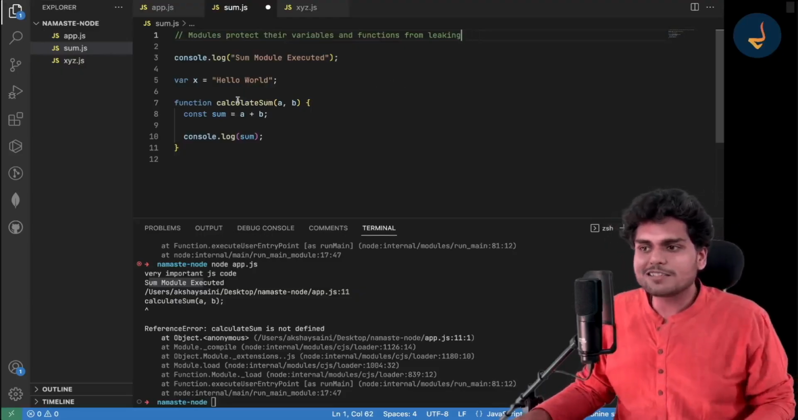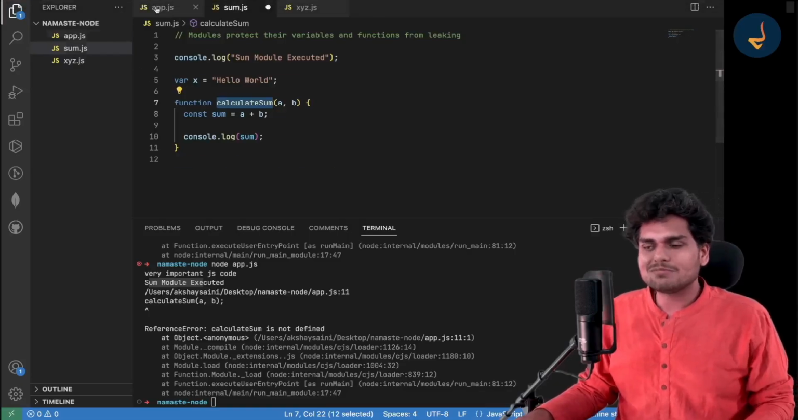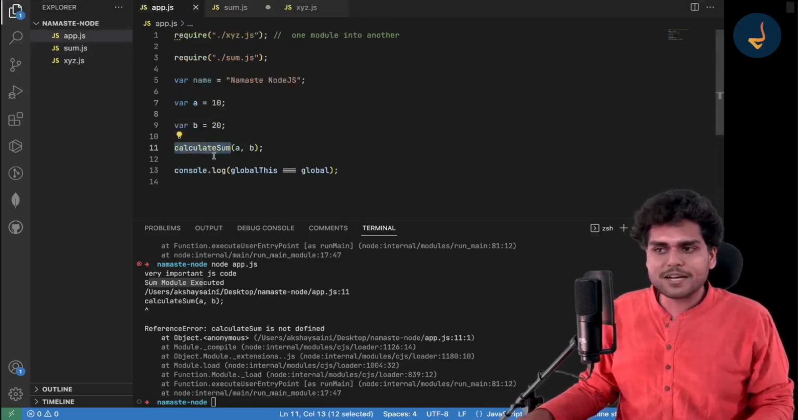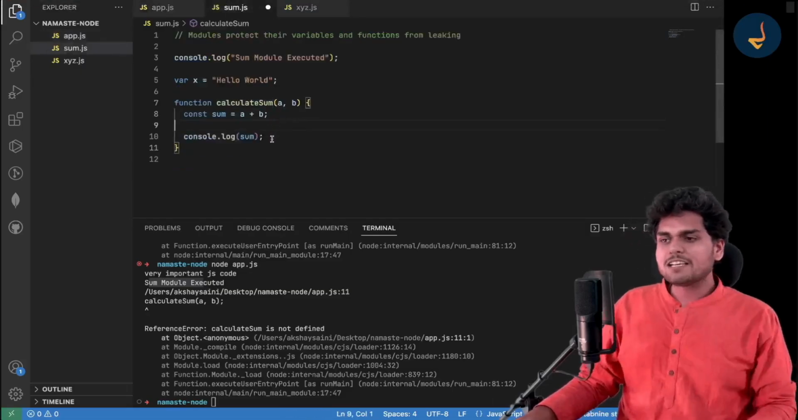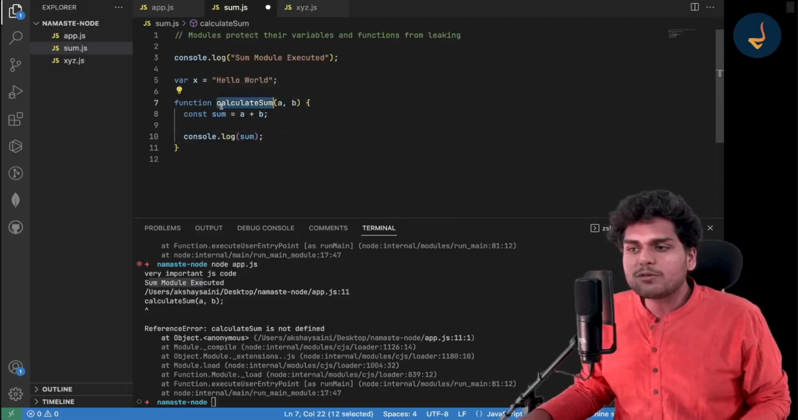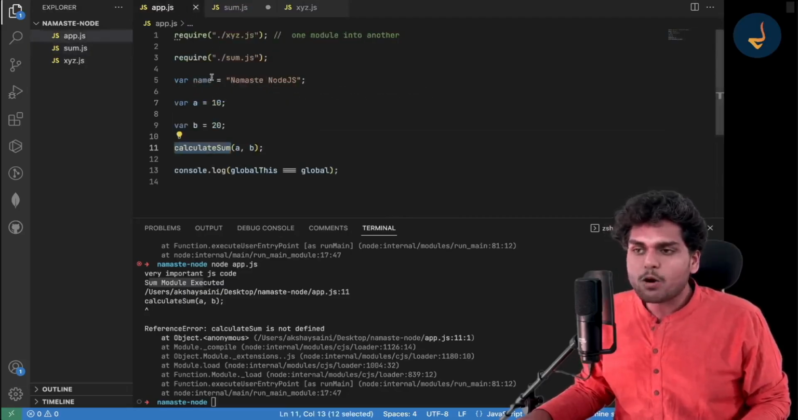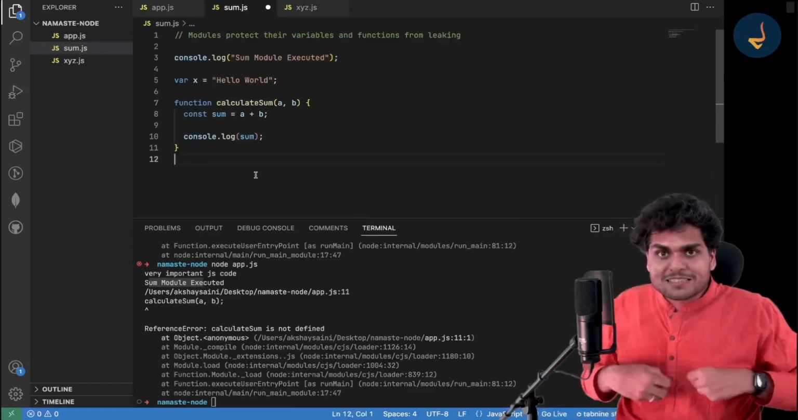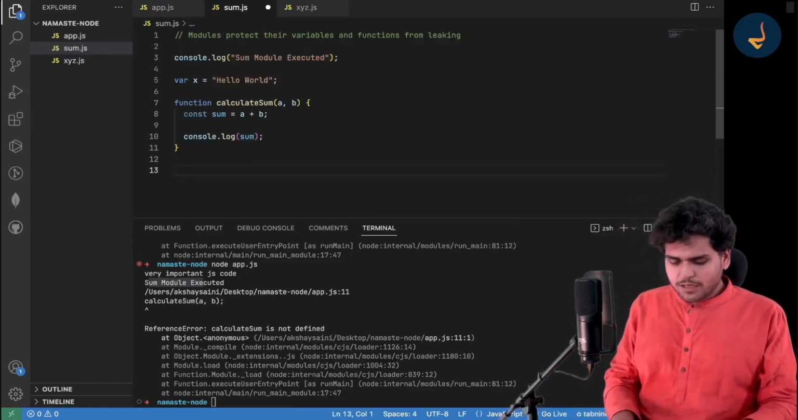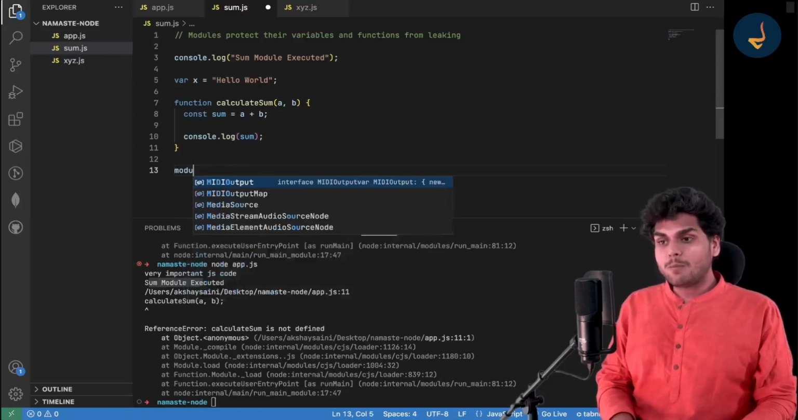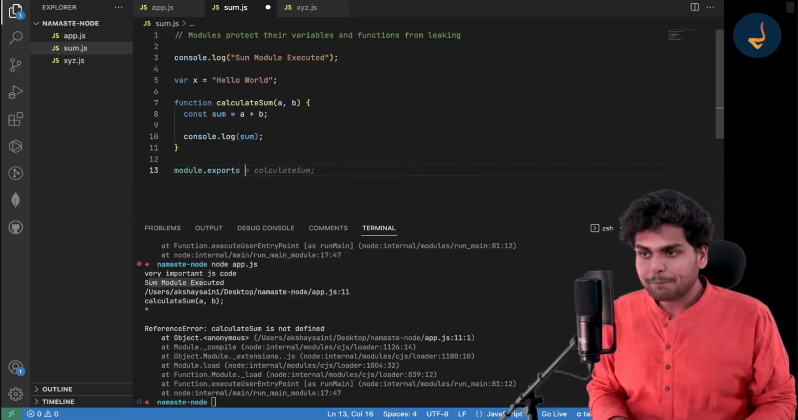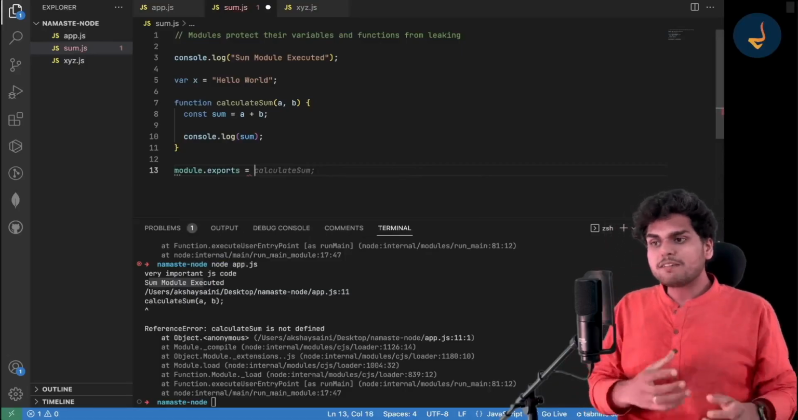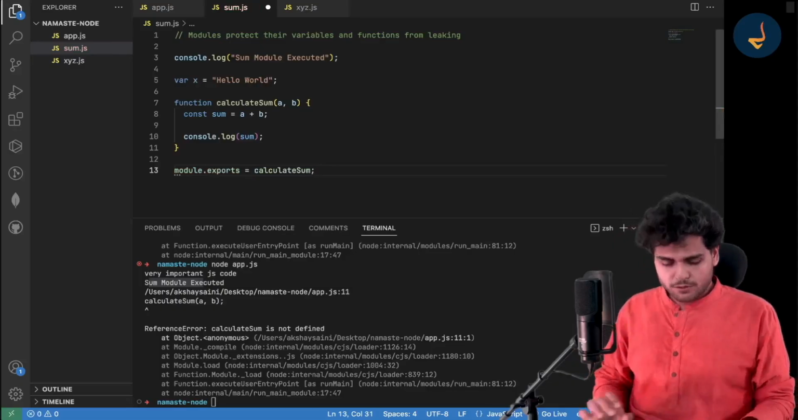You cannot just use calculate sum over here. No, you cannot do that. Okay, so I'll just show it to you. How do you do that? Suppose I want to give access to calculate sum over here, so you have to explicitly export it. How do you export it? You use an object which is known as module.exports, right? And now, whatever you have to export, you can just give it over here.